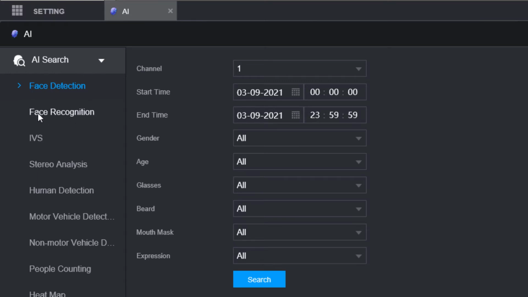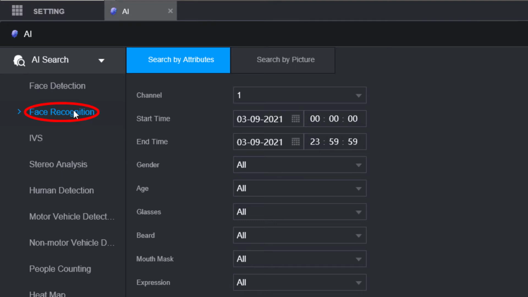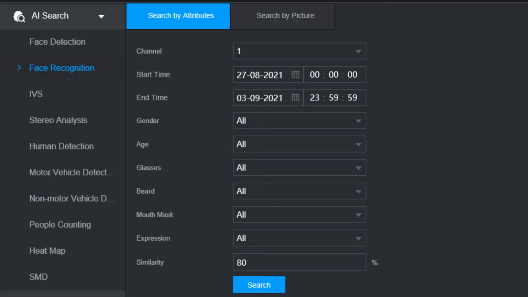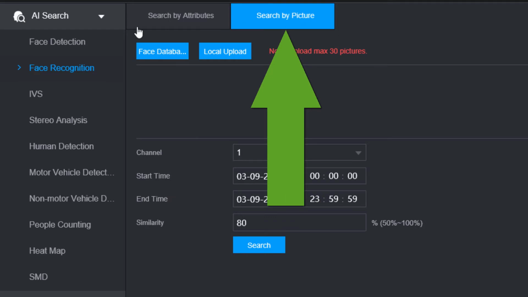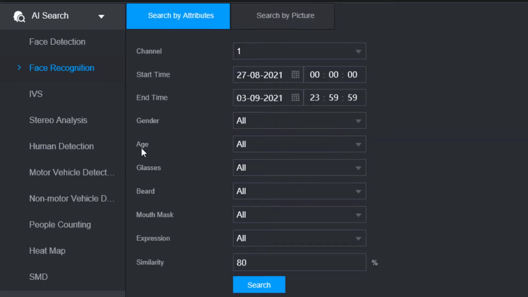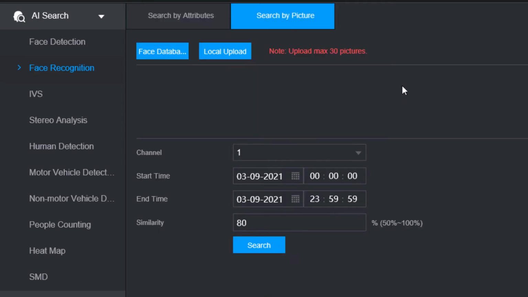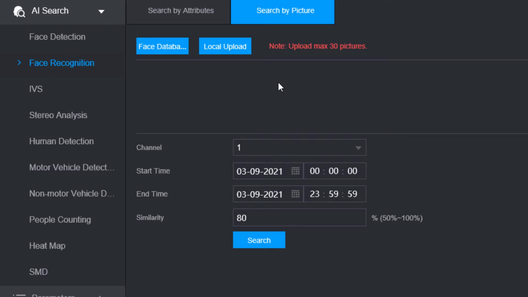Now we need to select face recognition. By default it'll always open on face detection, but in this case we want face recognition. So I'll click on that, so it's highlighted. Now there are two options for face recognition: search by attributes and search by picture. We recommend the search by picture option because the search by attributes simply doesn't work that well at this point in time, so we don't recommend it. So I'm going to select search by picture, and now we need to provide our image.